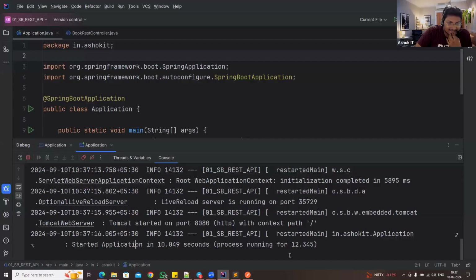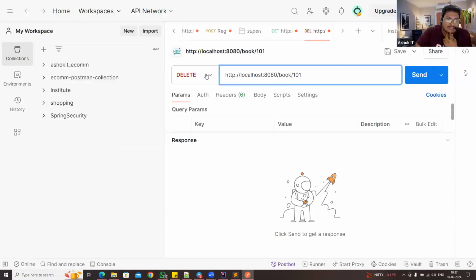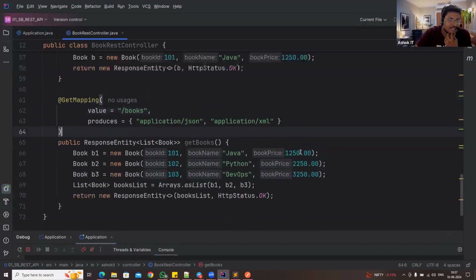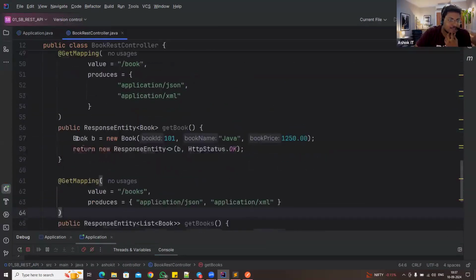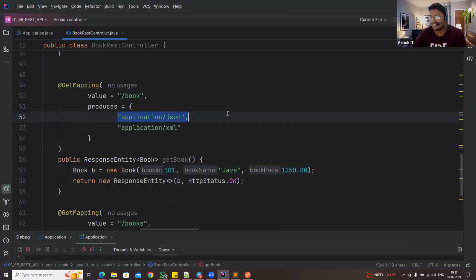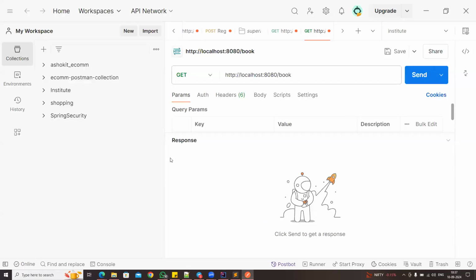Application started. Good. Clear this. Go to Postman, get request /book. So I'm sending a get request to the /book method. There is a book REST controller available. The /book method gives a book object and produces... earlier it was only JSON. Now it can produce JSON and XML. Okay. Go here and click on the send button.